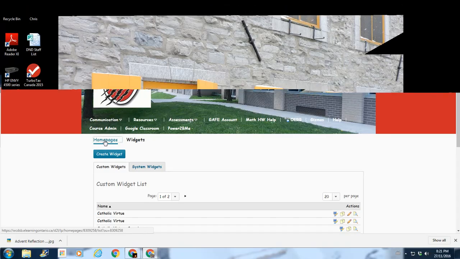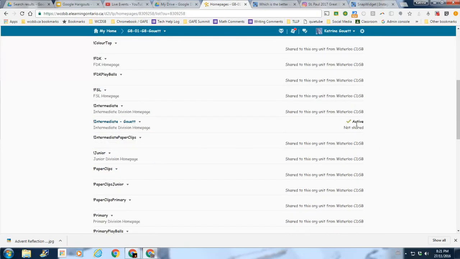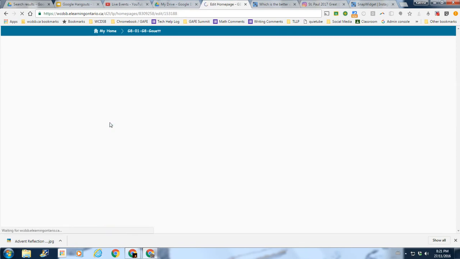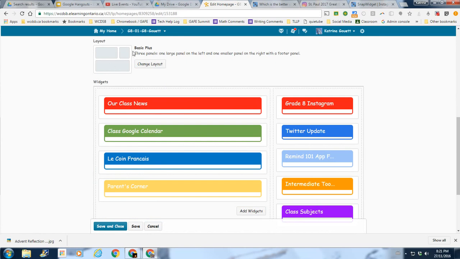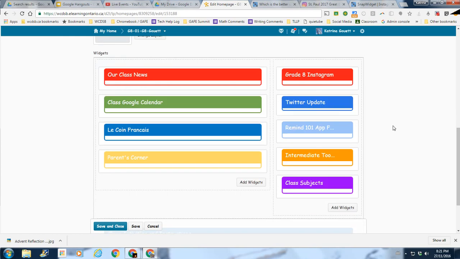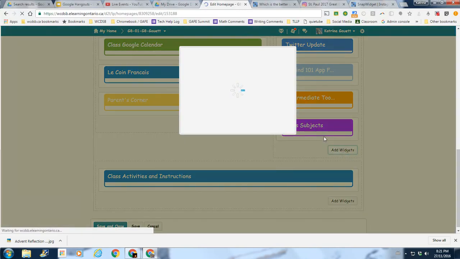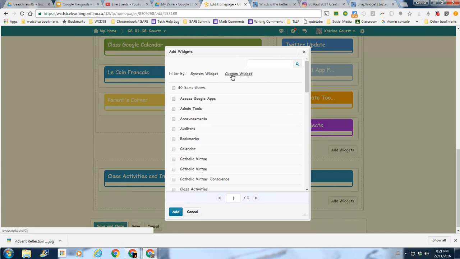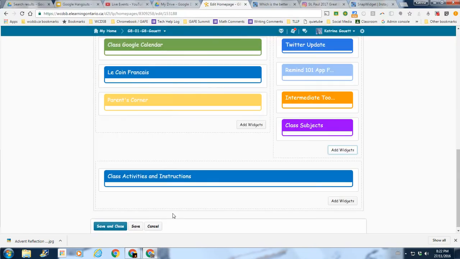So I'm going to click on Home Pages and scroll down to the active one. Here's active. I'm going to click on it. I'm going to scroll down, and you can see that I'm using the Basic Plus layout, and I want to put my Instagram widget over here. So you can see it says Add Widget. I'll need to click on Custom Widgets to generate the list of widgets I have created, and here's the one that I just made. So I'm going to add that.